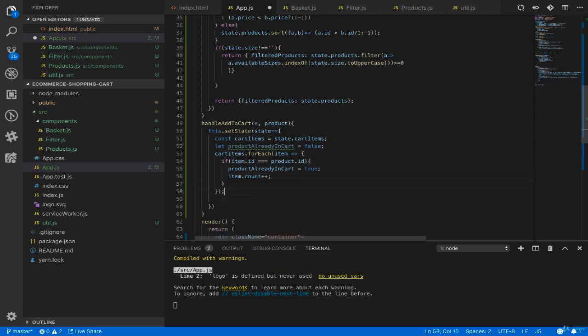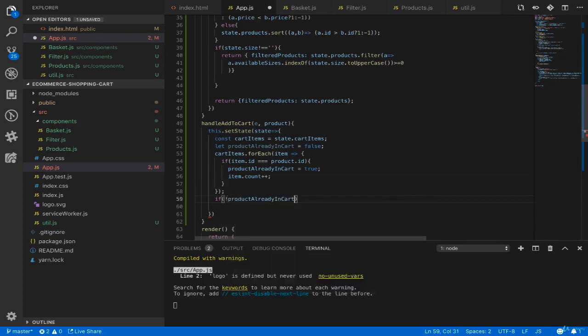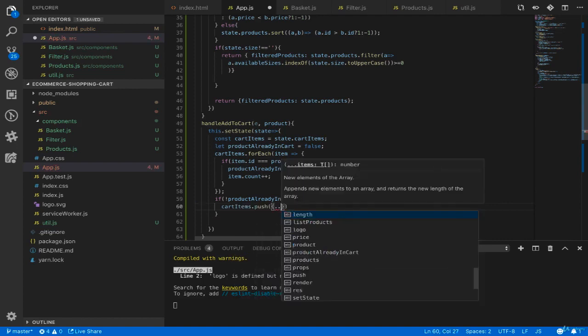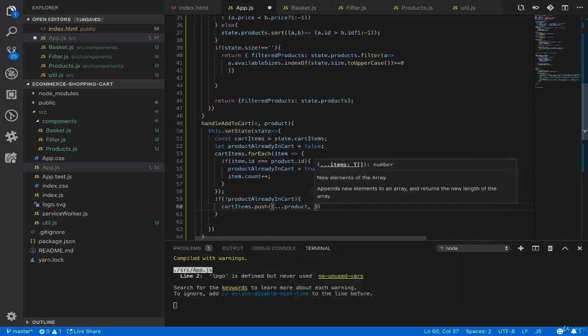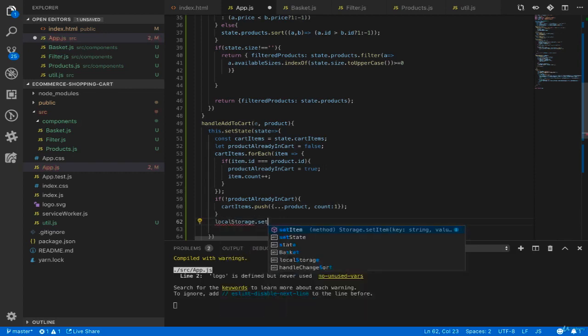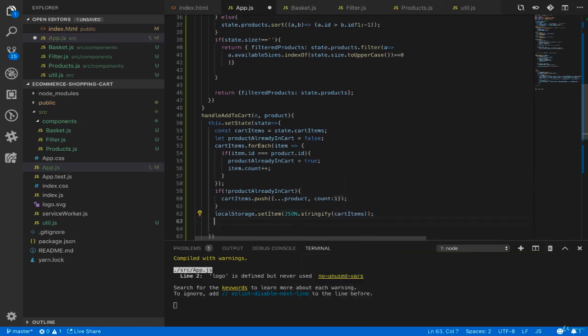At the end of the for loop, we check if the product is not already in the cart, and if it's true, we need to add the product to the cart. cartItems.push, we use a spread operator for the product and join it with count 1. That's it. Here, to save the product in the local storage, we use localStorage.setItem and use JSON.stringify for cartItems. And at the end, return cartItems.